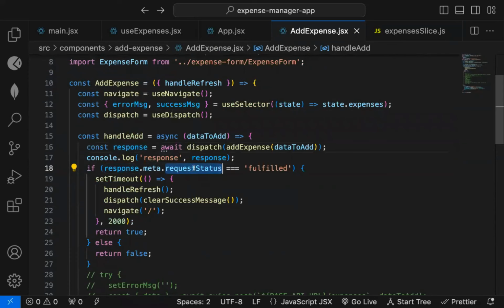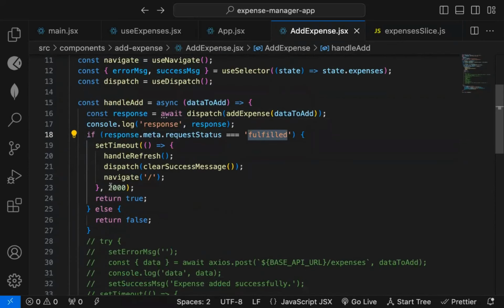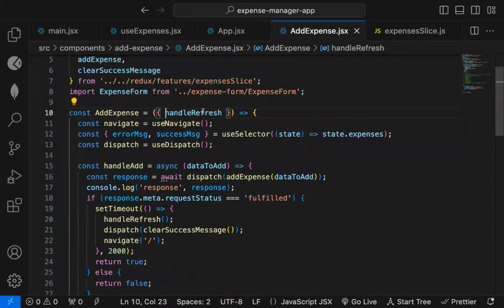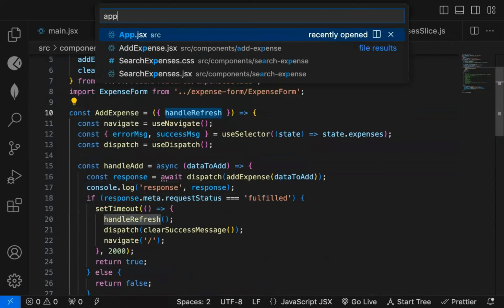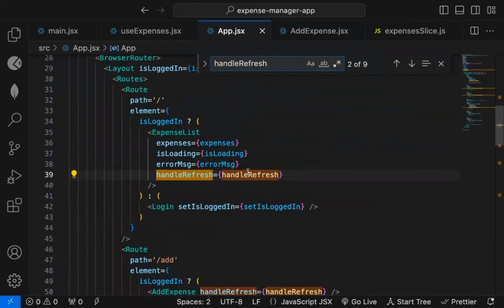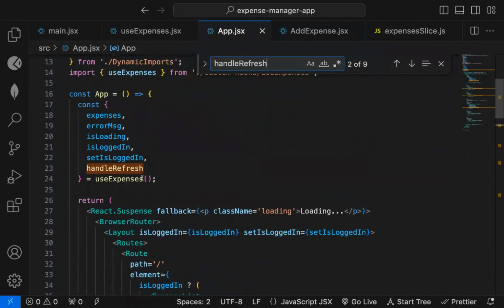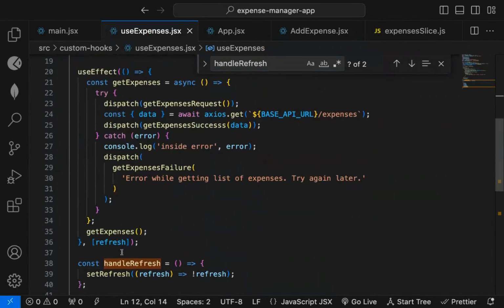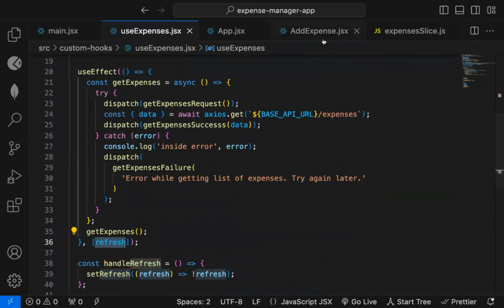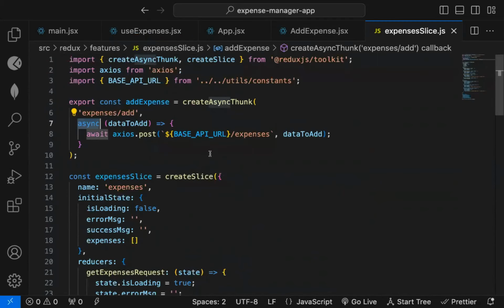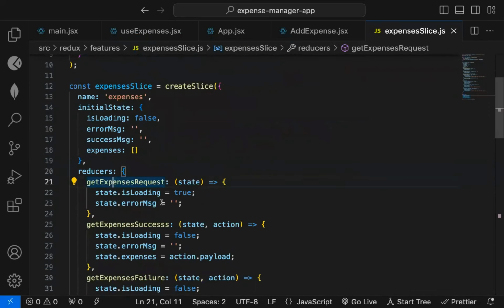So if its request status is fulfilled, then after 2 seconds you are calling handle refresh. That will again call that API call. So when you call handle refresh, what will happen? If you see handle refresh, it's in app. Handle refresh you are passing. Where is handle refresh? It's coming from here. So when the refresh value changes, you are again making that API call. So again, whatever slice we have added, these APIs are made again.